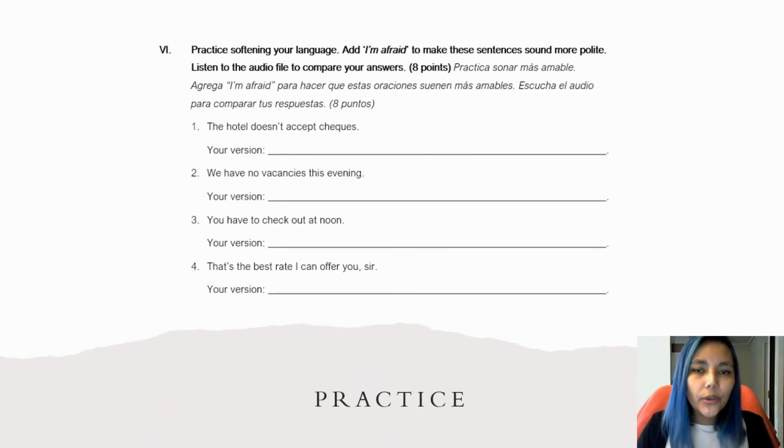In this section you are going to practice. En esta sección van a practicar. You must add I am afraid. Deben añadir I am afraid al comienzo de cada oración to make these sentences sound more polite. Para hacer que estas oraciones suenen un poco más amables. Then you have to listen to the audio to compare your answers. Después tienen que escuchar el audio para comparar sus respuestas.